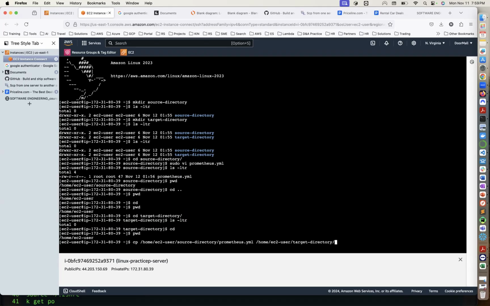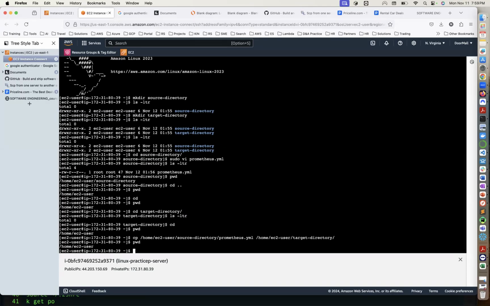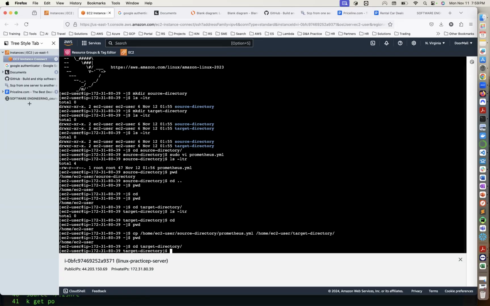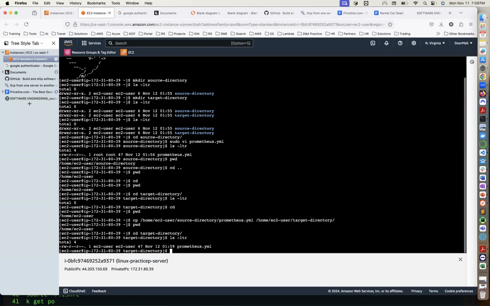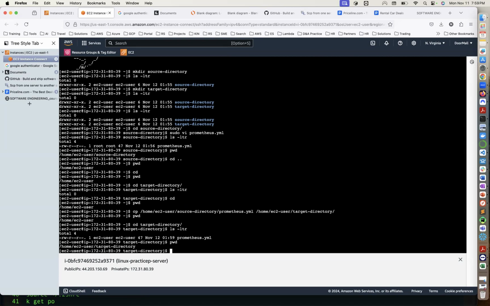Okay, so enter, and that's it. I've copied it. So now I'm here. I can now cd into target directory. And that's the file in target directory. That's it. Simple as that, copying the file. Any questions?